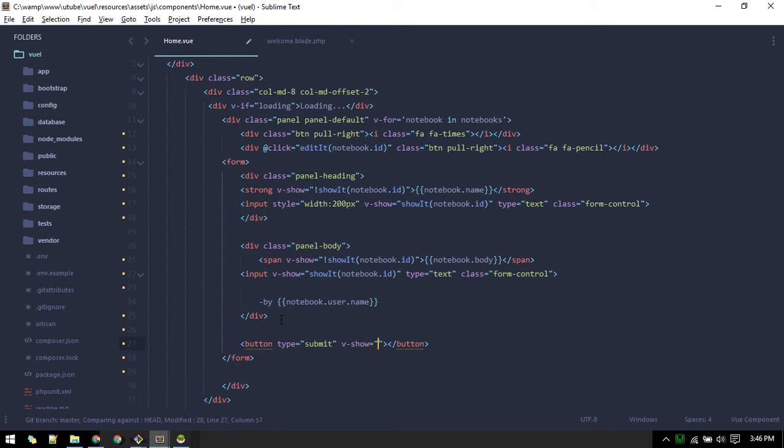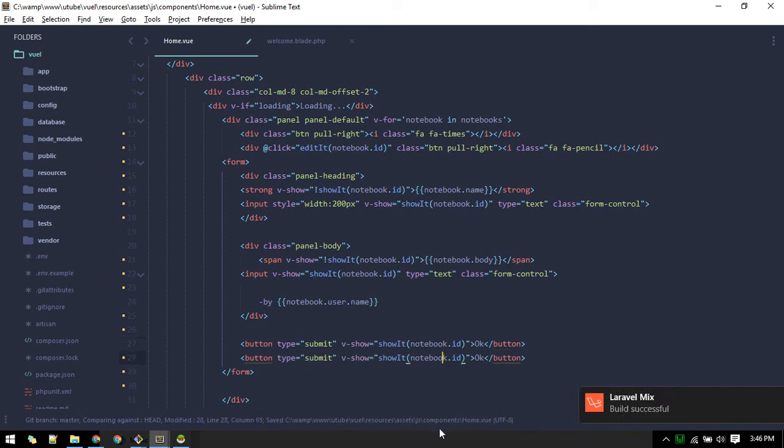Okay, we will only show this and so it is true. Notebook.id. Okay, also we need to create a cancel button, so that if someone doesn't want to edit, they will just cancel.